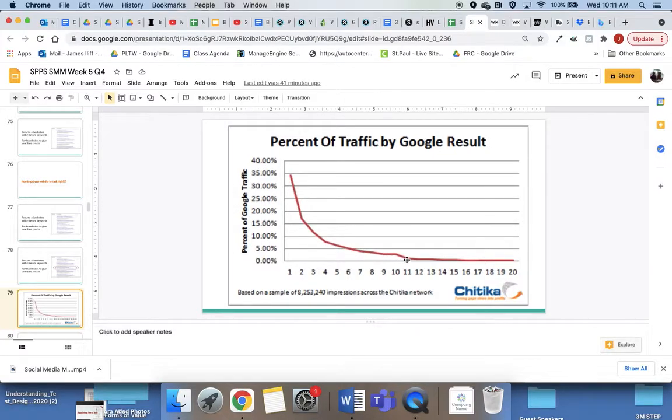By the time you get to position 11, you're getting like 1% of the clicks. So as you can see, if you want a lot of people to see your content, you've got to be in like the top 3 positions. So how do you do that?